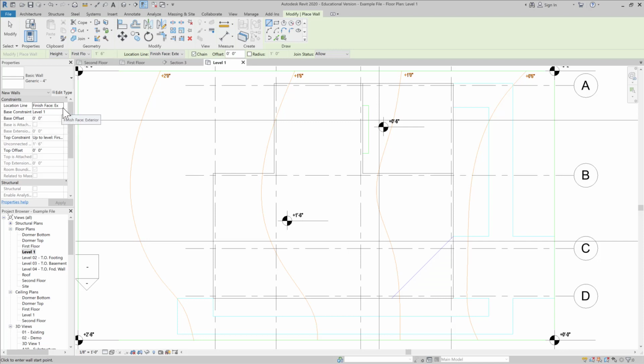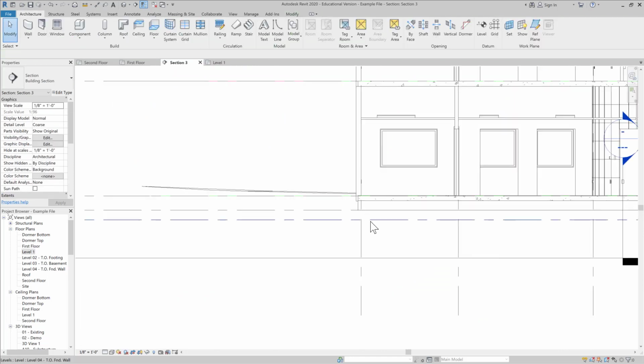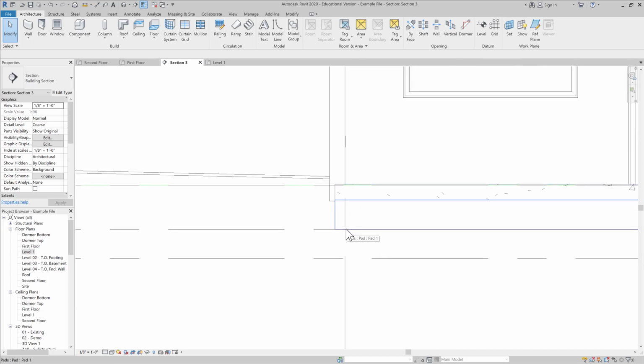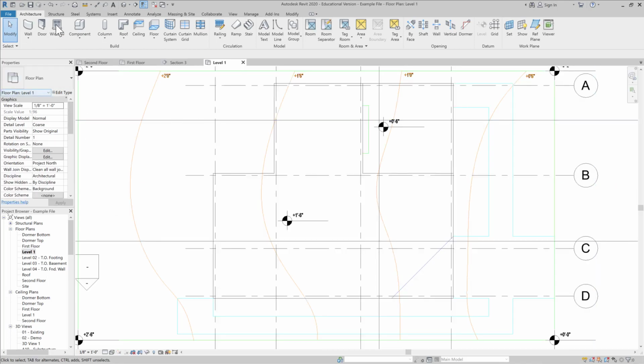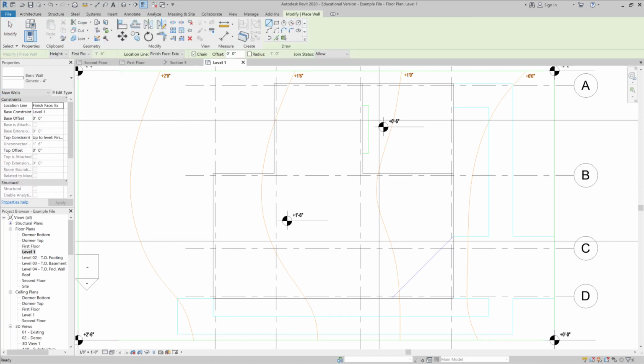So starting with level 1, and as we have seen in the section, we want this wall to start with this level 1, but go to first floor level, but with a top offset of -6 inches. So when we start this from level 1, it reaches to the bottom of the floor slab, because this floor slab is 6 inches. So let's do that. Let's go back to level 1 floor plan, and let's go back to our wall. It's the same wall that we have selected earlier. Starting with level 1 with base offset at 0, going to first floor, and with top offset of -6 inches.